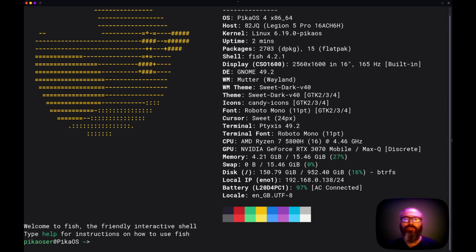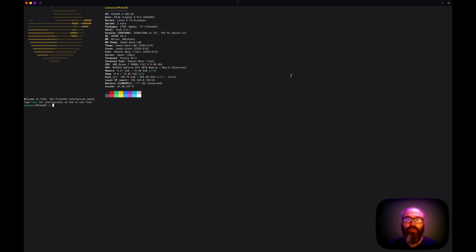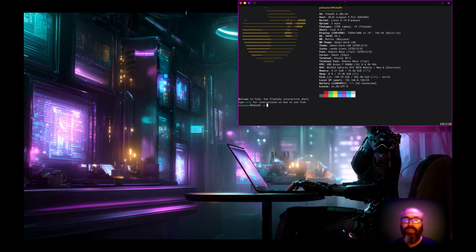As I said, PikaOS 4. The native screen resolution is 2560 by 1600 and is 165 Hz. GNOME 49.2 Wayland, and of course the CPU is AMD Ryzen 7 5800H, and the GPU is NVIDIA GeForce RTX 3070 Mobile or Max-Q, and the system has 16 GB of RAM and 1 TB of SSD storage.